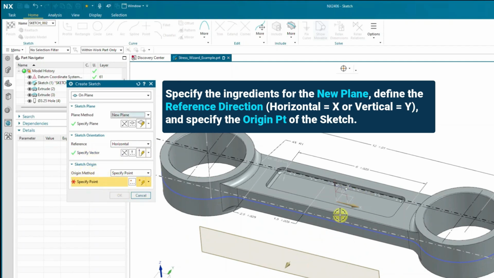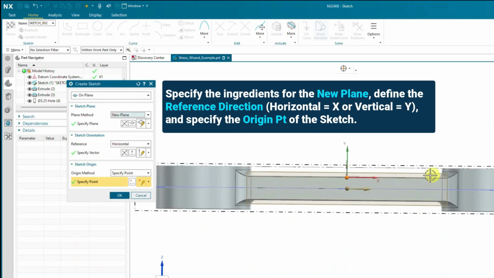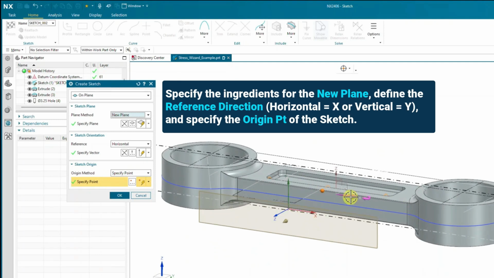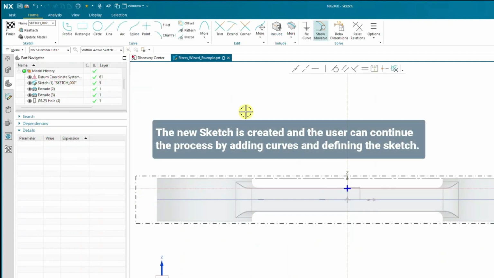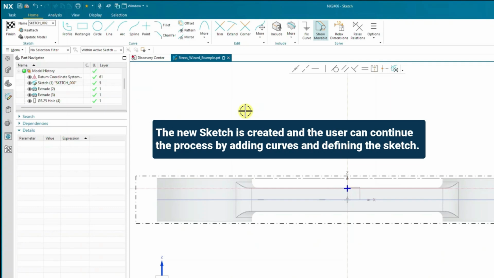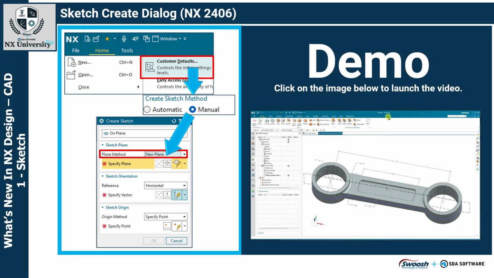For the origin point, we'll go ahead and pick on the midpoint of this edge here. You can see the preview of the coordinate system there: X to the right, Y going up, and Z coming towards me. Once I'm satisfied with the plane, I can select OK, and now I'm sketching on the new plane that we just created at the time of creation of the sketch. The new sketch is created, and the user can continue by adding curves and then completing the sketch. That is the new sketch create dialog in NX 2406 and the capability to turn on the manual mode, which is going to give you the capability to create a new plane at the time of creation of your new sketches here.